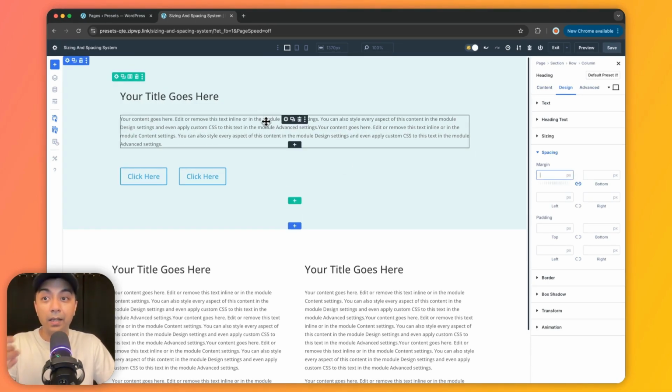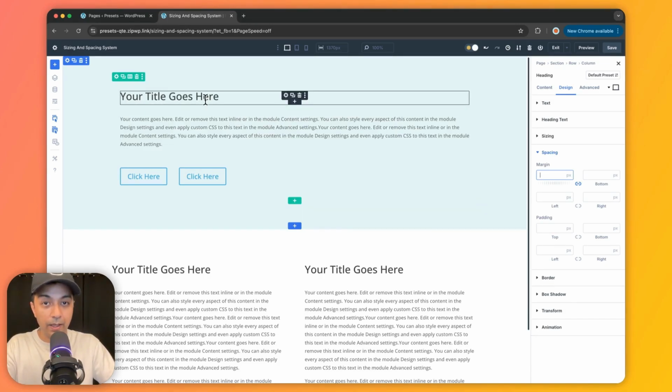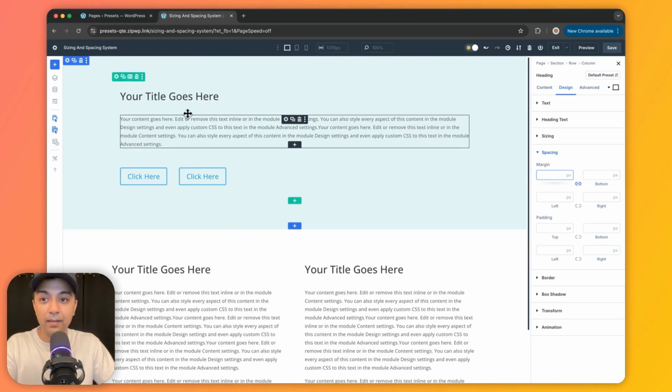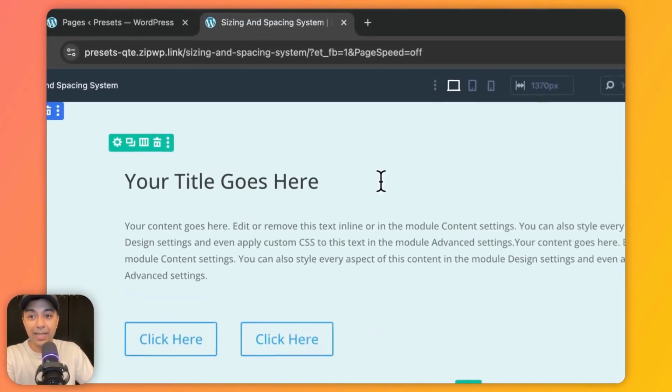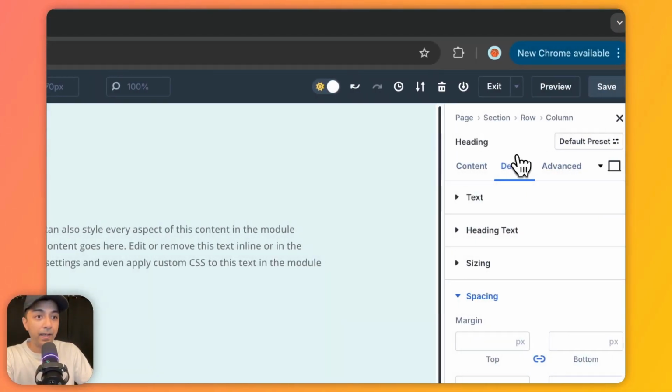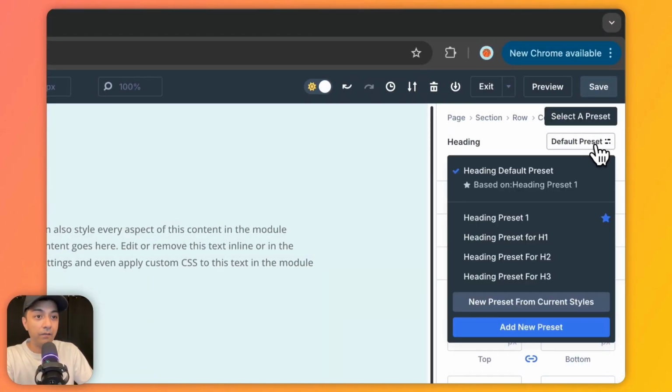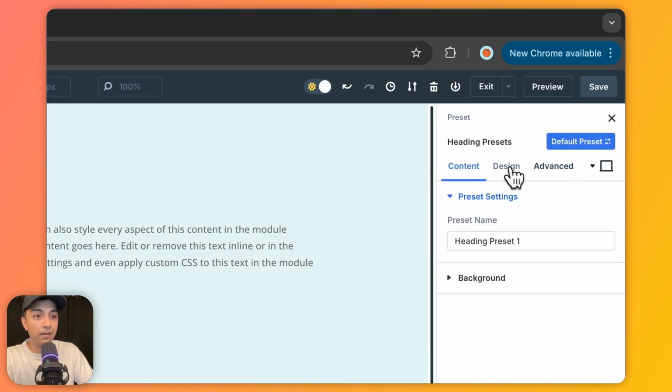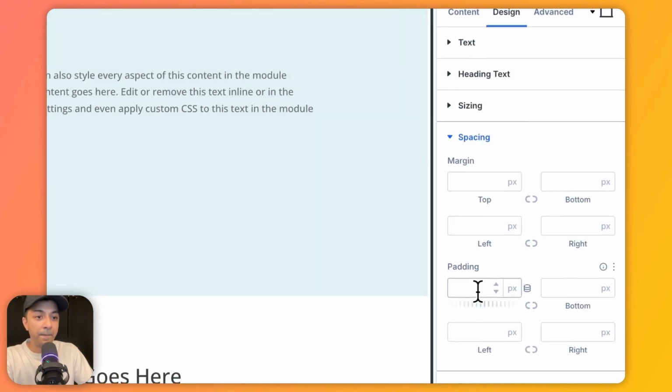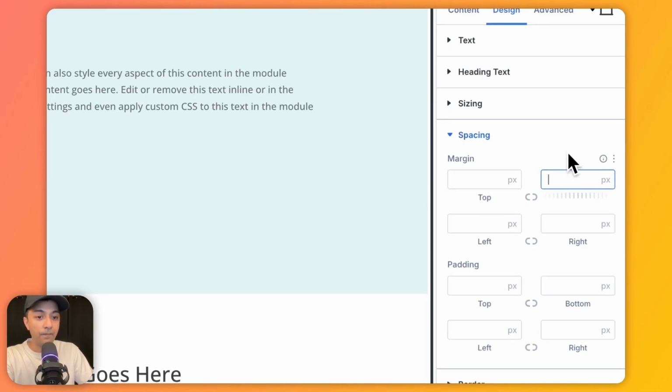In Divi's default design and spacing system, we have a bottom margin assigned for all the modules. In order to override that, we again need to edit the default preset. Let's go ahead and do that. For this title, let's click on this. And here we will edit the default preset for this heading. We go to this edit icon here. We go to design. And for margin bottom, let's make it 0.